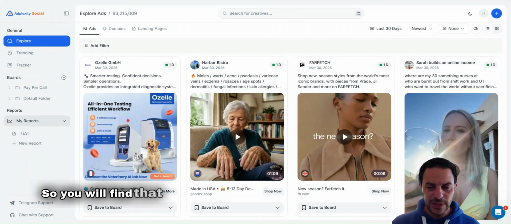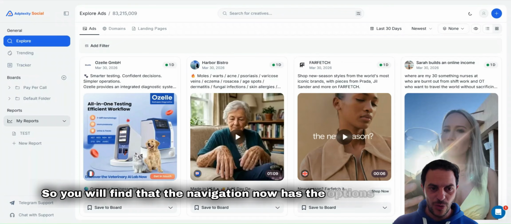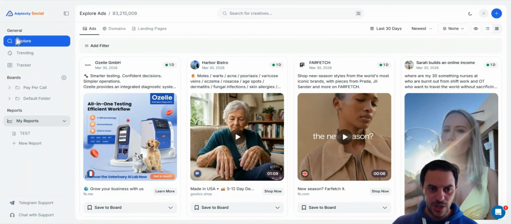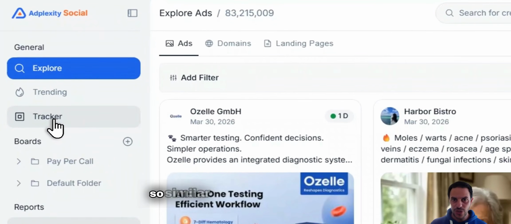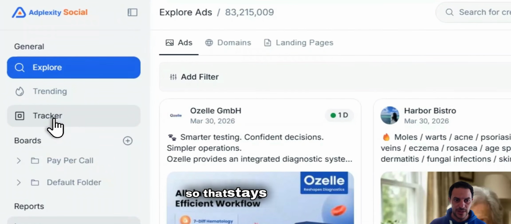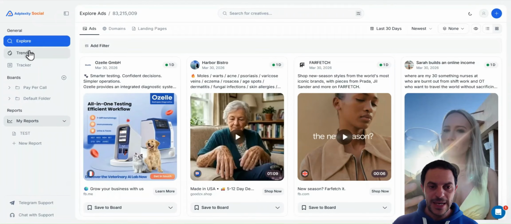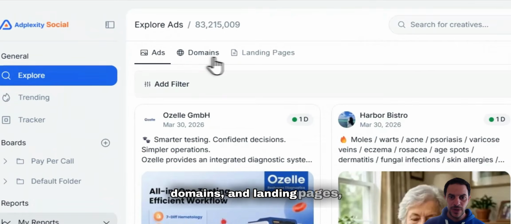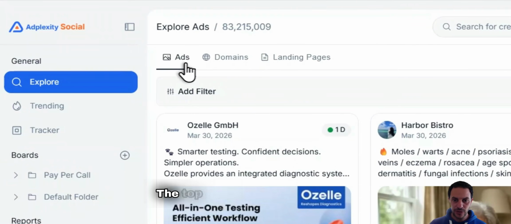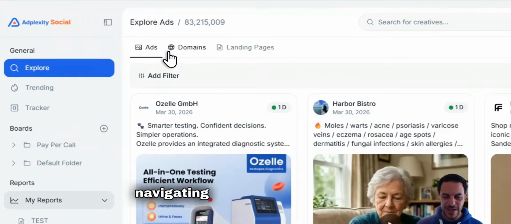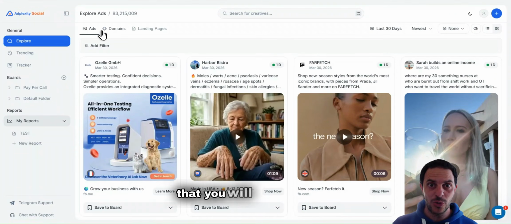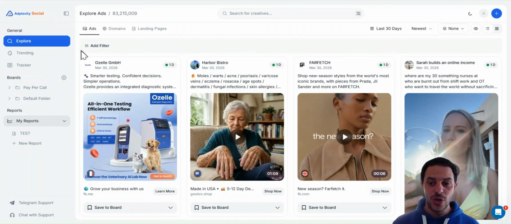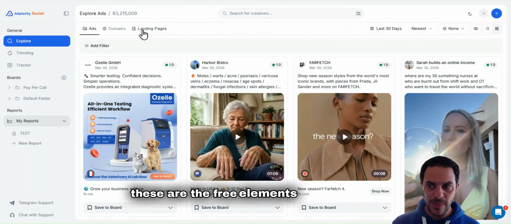You will find that the navigation now has the options on the left part. Explore, trending, tracker, similar to what we used to have, so that stays the same. We only changed the position. What we did change is that explore is going to include ads, domains, and landing pages, and you can navigate from this part. The top part is going to be navigating on the different dimensions that you will be searching. We will be adding more dimensions, so you can expect this list to grow, but for now these are the three elements that we have.